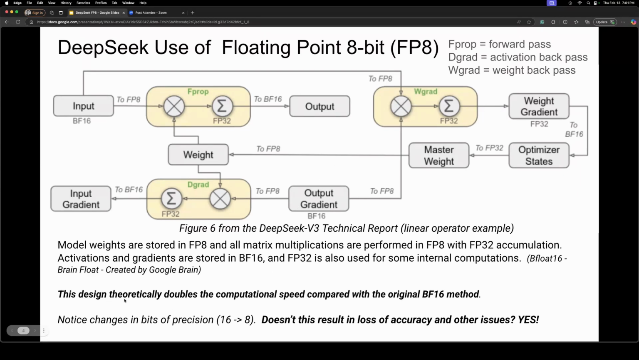And it theoretically doubles, this thing here I put in bold, it theoretically doubles the computation speed rather than using BF16. But you have a loss of precision. And so the question to ask is, does this loss of precision or loss of accuracy cause issues? And the answer is, yeah, it does, a lot. So that's what we'll be discussing next. Any questions on this slide?